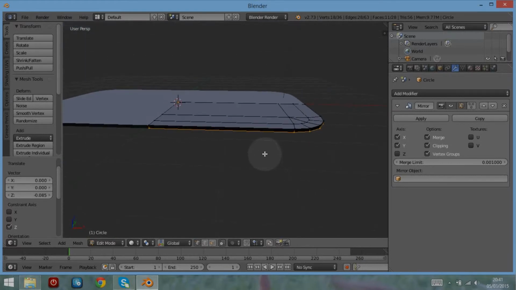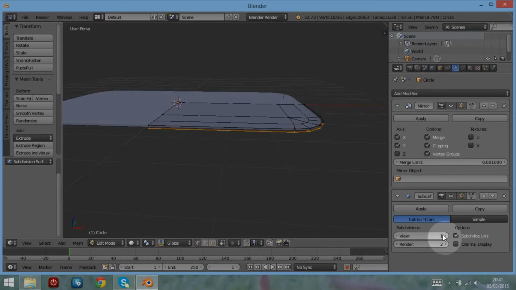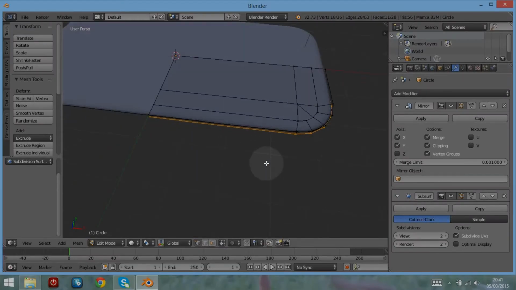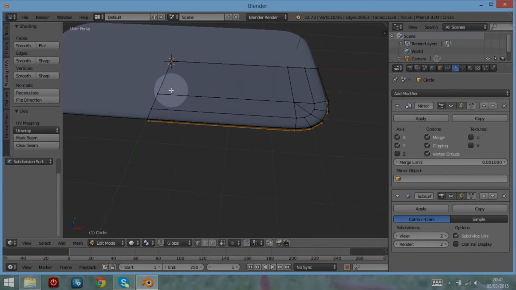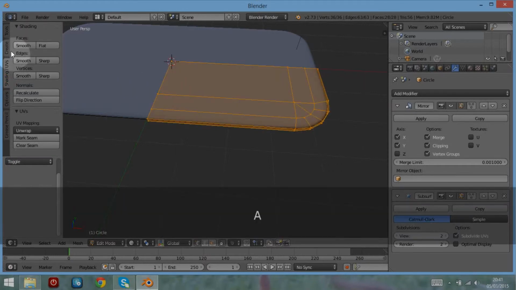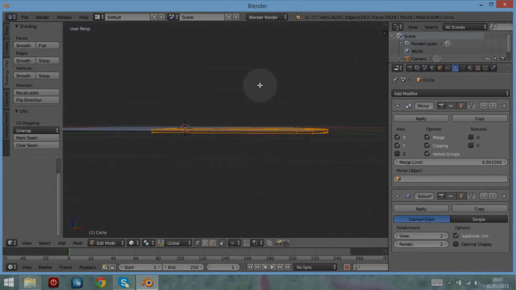And now to smooth it off, I'm going to add another modifier, and this one is going to be the subdivision surface. View of 2, and if I go into my tabs, shading, UVs, select everything and choose smooth faces. That's all looking fine so far.